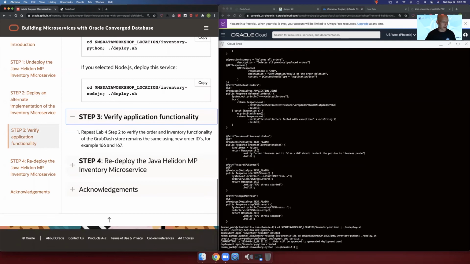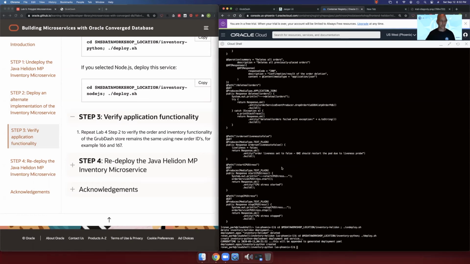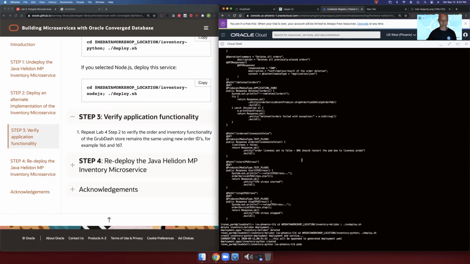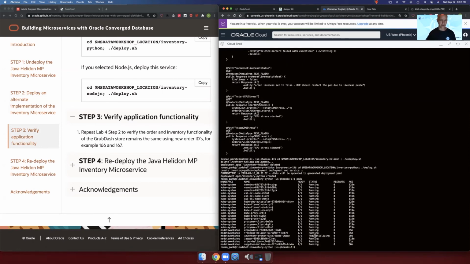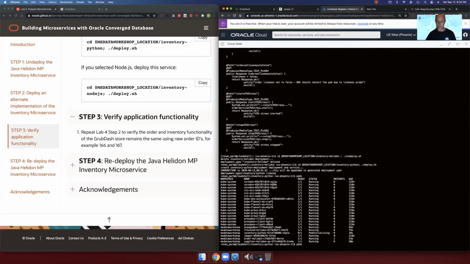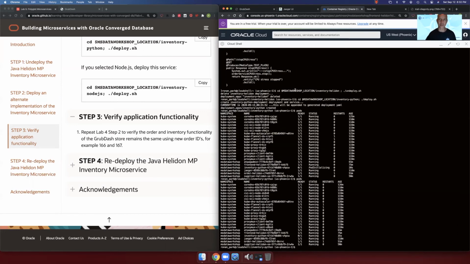And then we will just repeat the process that we did in lab 4. So we can go ahead and issue the pod command just to make sure that the inventory service is running. Okay, it's still initializing, so we'll just wait for that first. Okay, that's running. That starts pretty quickly.